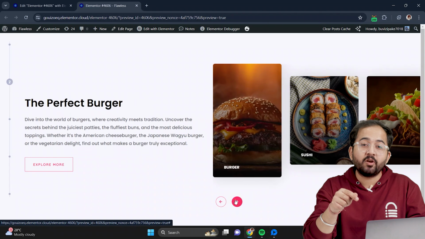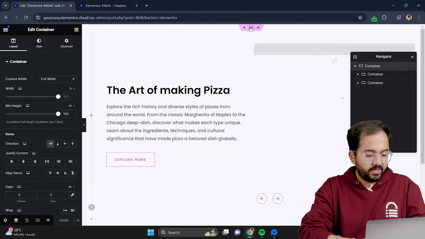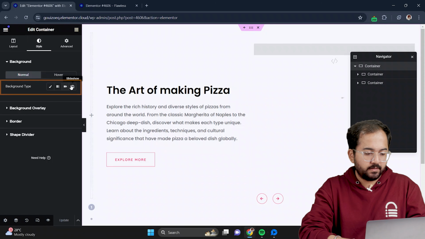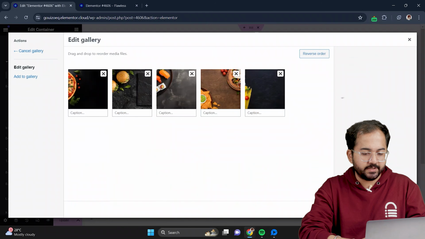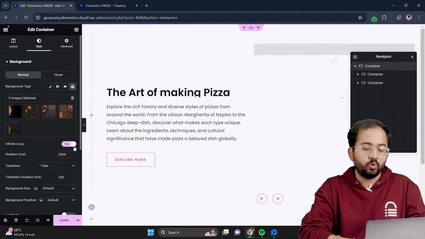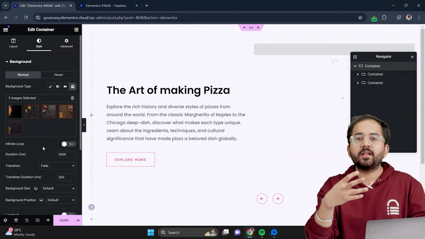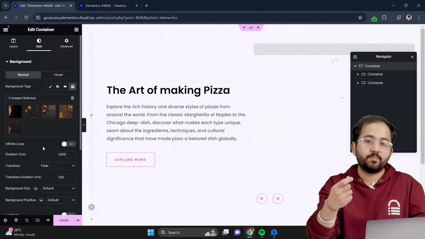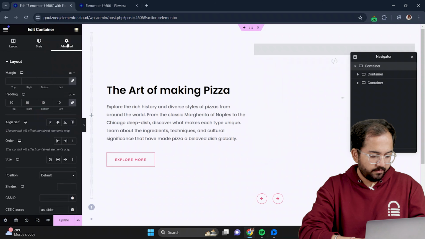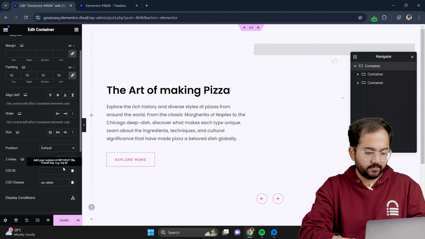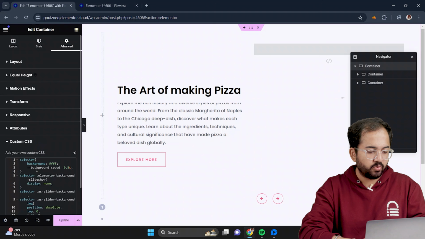Next, let's add a background image to complete the design. Select the main container, go to style, select slideshow and add the images. I don't want the images to be in a loop, so I'll disable it from here. Okay, to make the background and the slider visible so that they function properly, just go here and set the Z index to 1 and then add the custom CSS code here.